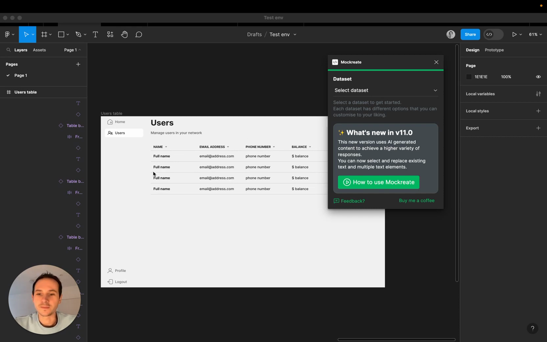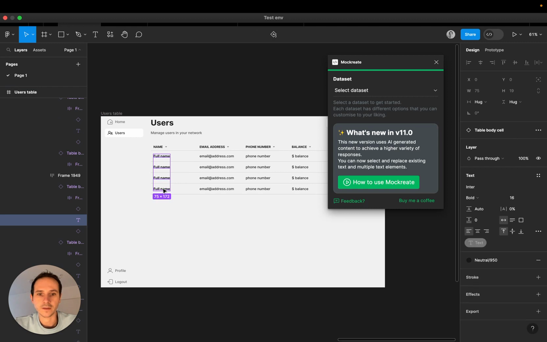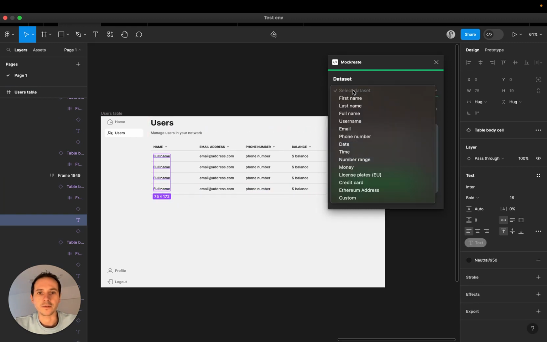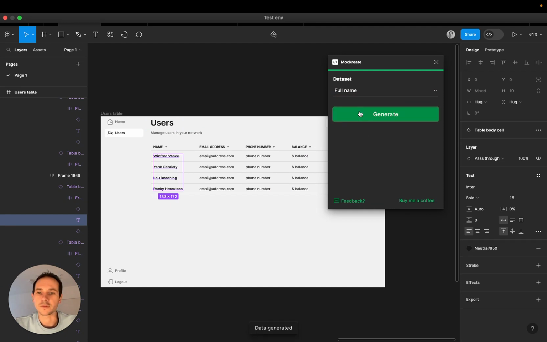Let's say that you have a table like this that you want to populate with random data instead of just duplicating the same row. We can select all of the layers that we want to change and select the correct datasets, like in this case, full name, and click generate. If we're not happy with the first results, we can continue generating multiple ones of them.